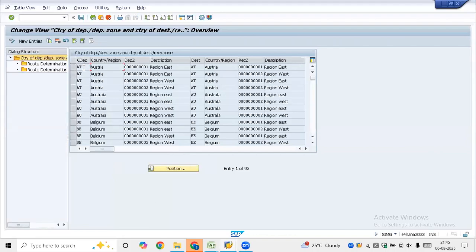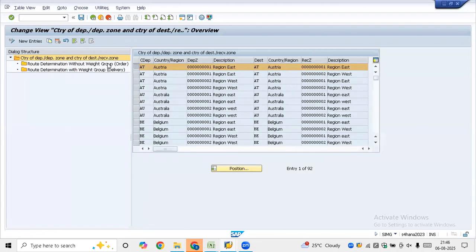See, country of departure, departure zone, which is there in the shipping point, destination country, and receiving zone. In the BP master, there will be a transportation zone, right? That one is the destination zone. If you see here, only these things are there. Just select here, without weight group or with weight group.